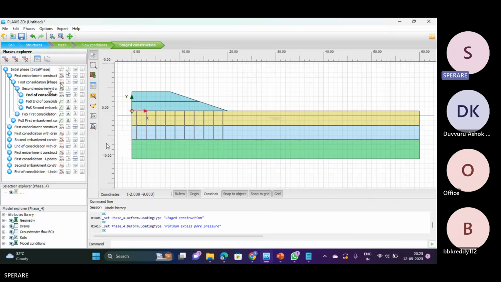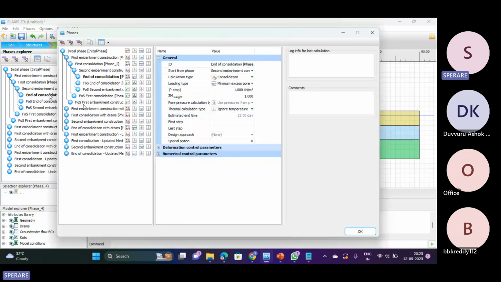Suppose for the same symbol I didn't ignore the temperature and instead considered an earth gradient. See this? It changes into red color. Now use the temperature from previous steps, so this symbol goes over here. The pore pressure calculation type is not applicable for this particular problem, which is why it has been selected.